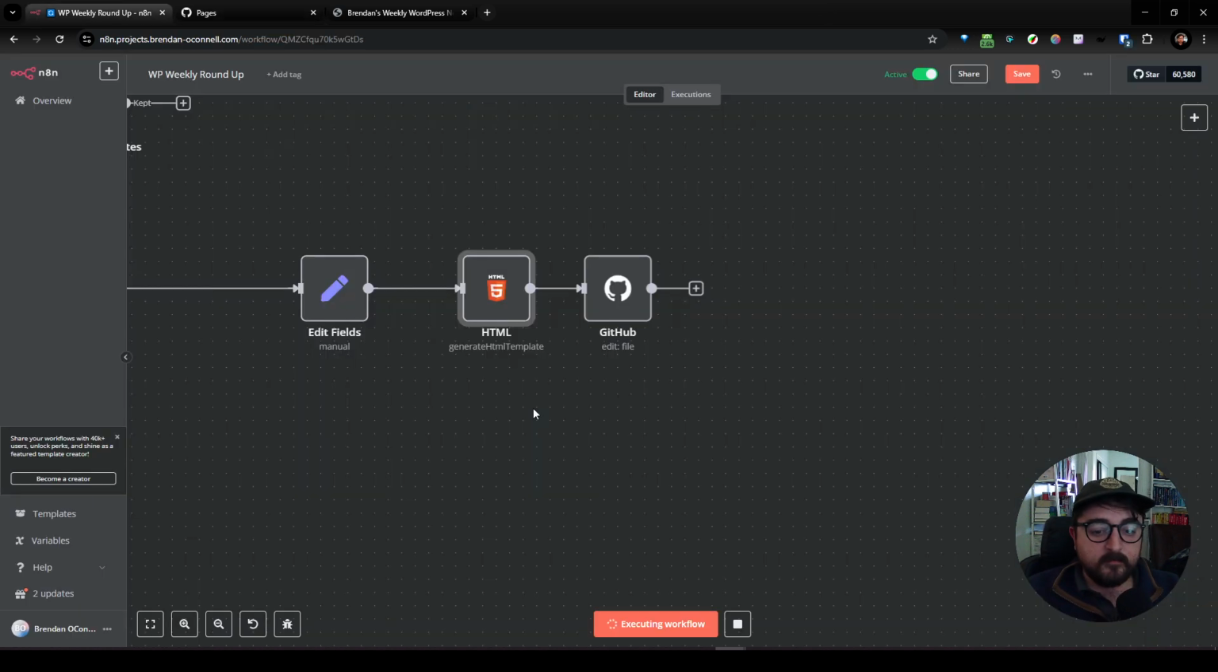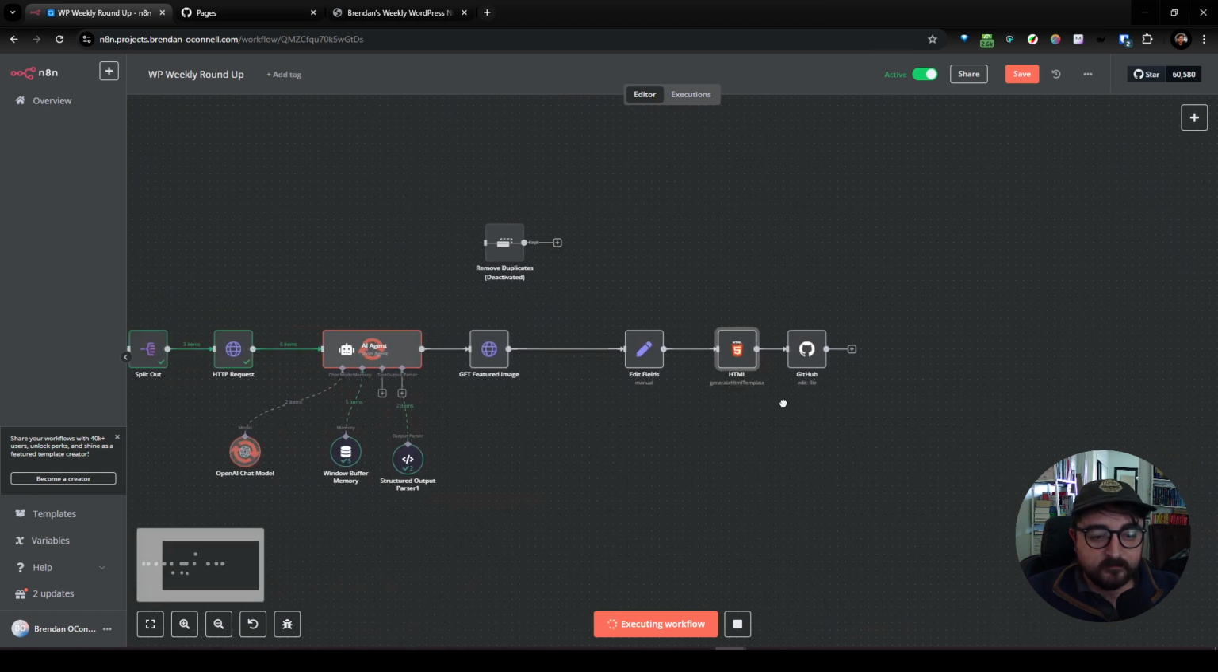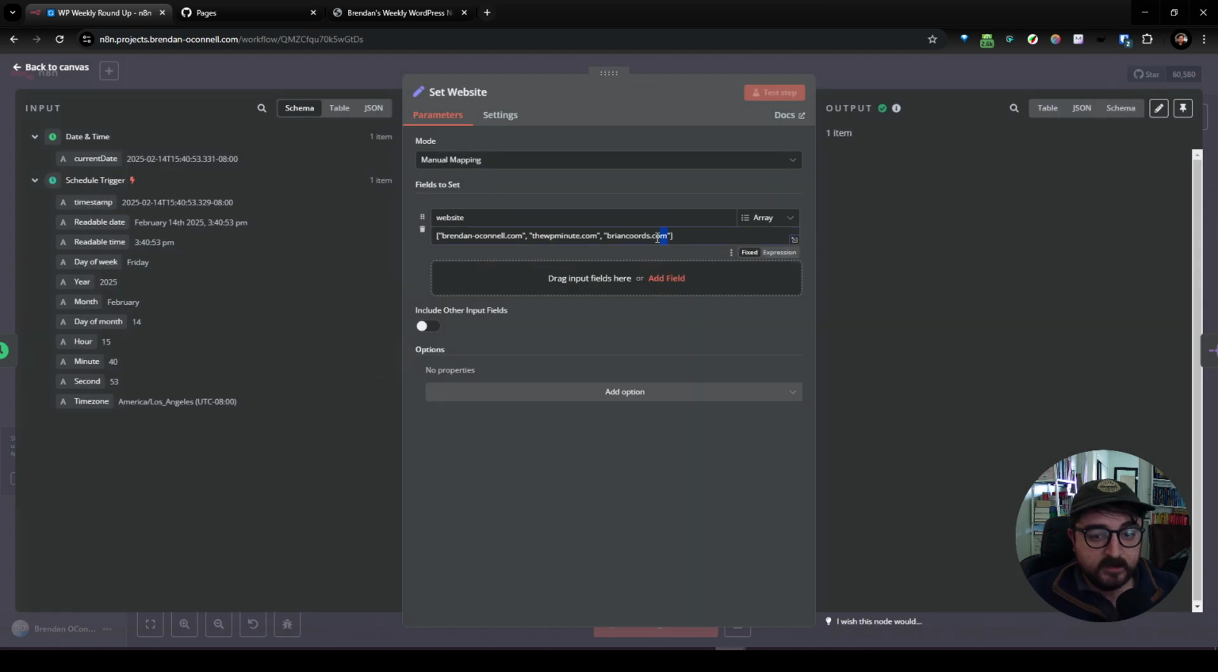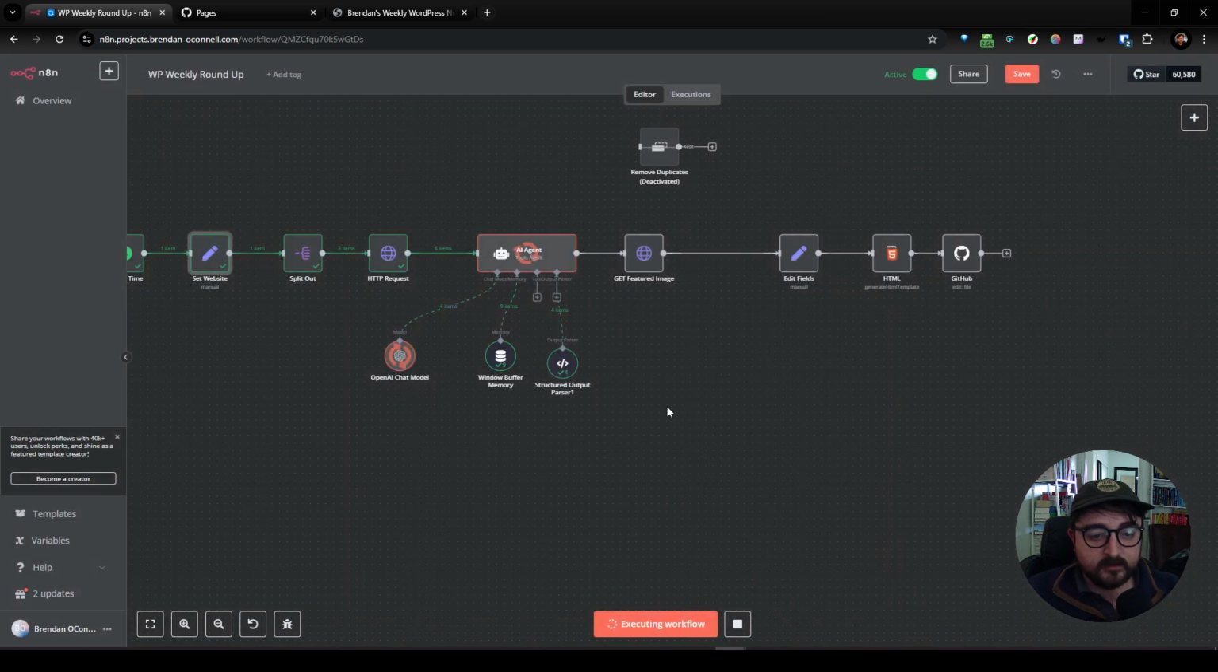So now that I've hit this execute workflow, it's going to actually go through and run with Brian's content, right? Because we added his website here. So there's Brian Cord's website, and now it's executing. It's doing the summaries again. It's going to go through the whole flow, and it's going to post it to GitHub.